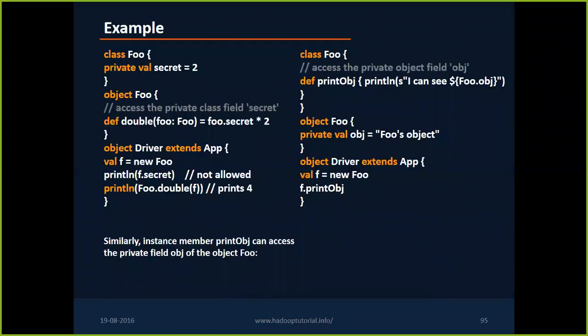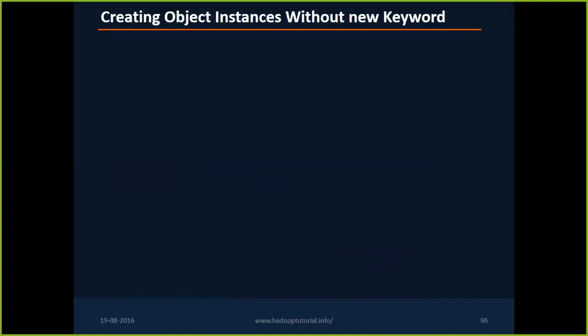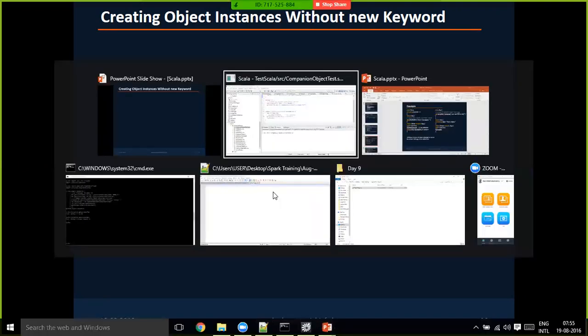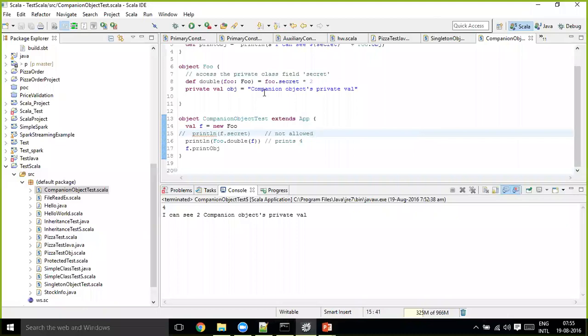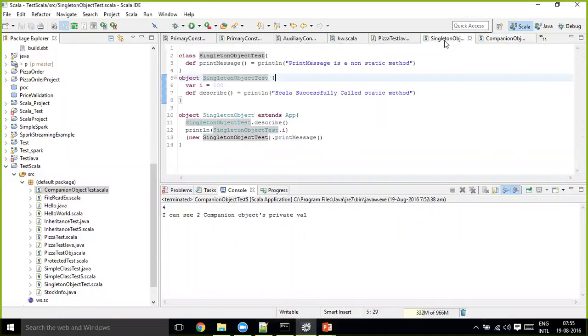Similarly, instance member, that thing we have seen. Now, creating object instances without the new keyword. So far we discussed singleton object and companion object. Now let's see one more new concept here: creating an object without the new keyword. Till now we were creating all the objects using the new keyword, right? So here also, just by using the new keyword, I'm able to create the object.